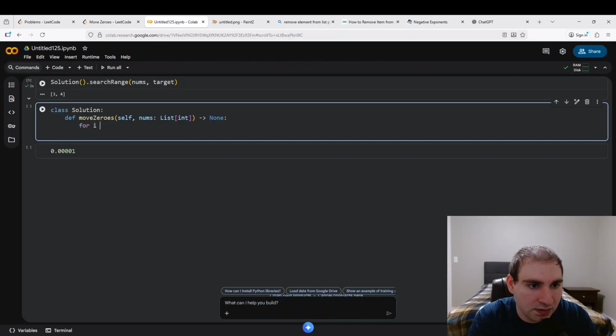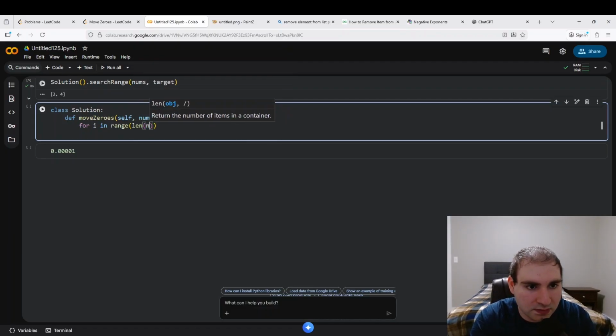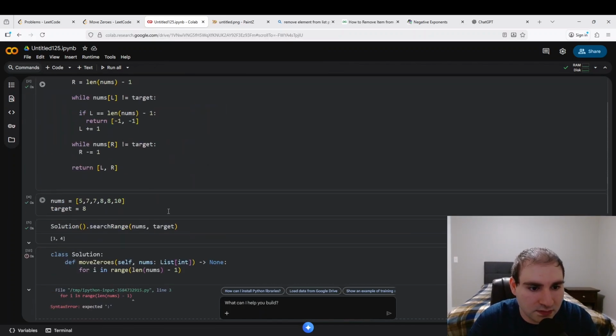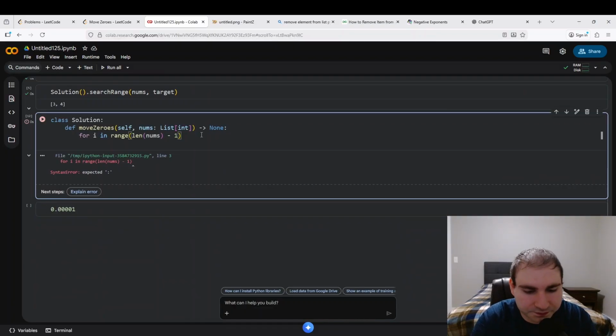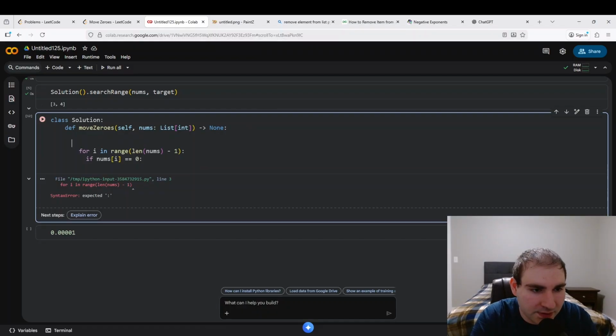For I in range len nums minus 1. What's happening? If nums I equals 0, and then I'm going to have another variable which will count the number of zeros, and I'll add that many zeros in the end. Count zeros equals 0. Okay.